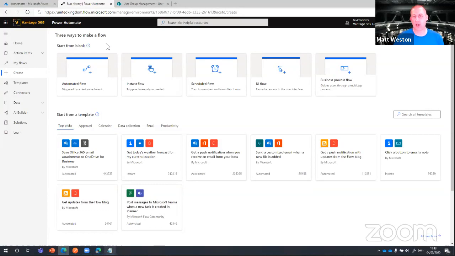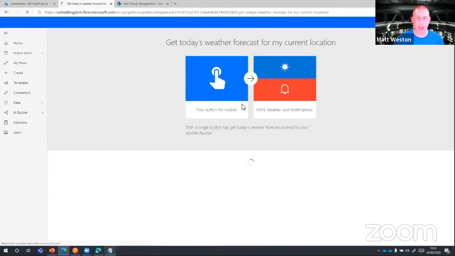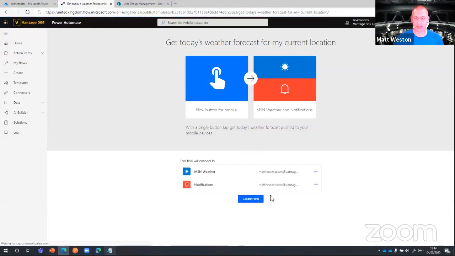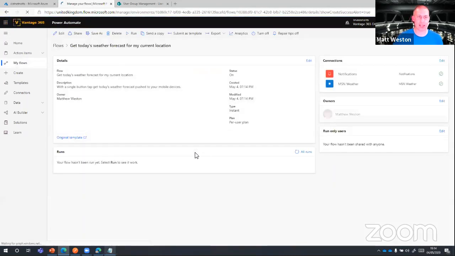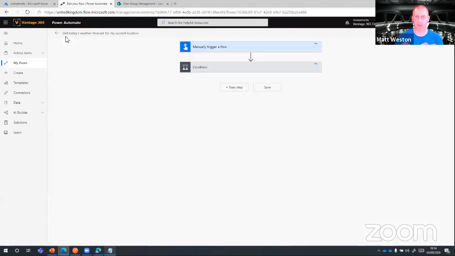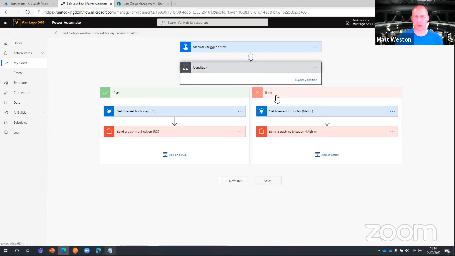And there's a number of ways that I can get started with Power Automate. I can start from templates. There's a huge number of templates that are available there for me to get started if you've never used this before. And just to really quickly show you one, let's go and get today's weather forecast. I can select a template, I can create a flow, and it will then go away and provision everything for me. Like I said, these are really for getting you used to the actual interface and the sorts of things that you could potentially do.